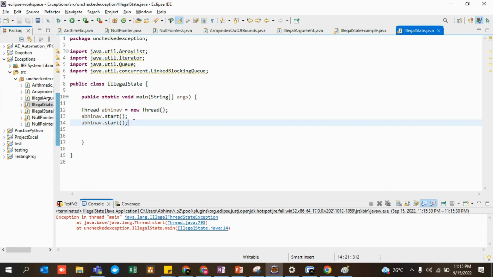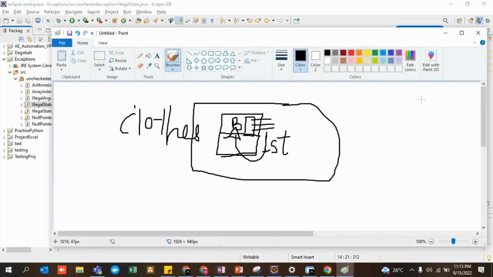See, it will give you java.lang.IllegalThreadStateException. Okay, so why is it giving you a thread state exception? Let's try to understand it with the help of a pizza delivery man. Let's say this is a pizza delivery man.